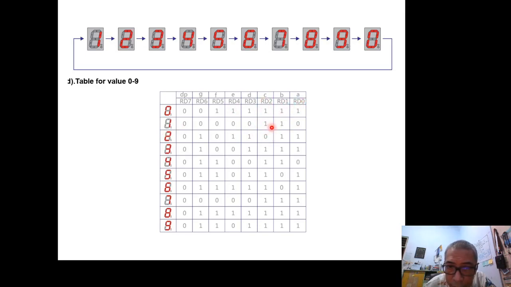The 7 segment is according to A, B, C, D, E, F, G. Okay, so 1, 1 is PC. So number 8 is all 1. Okay, all this one.